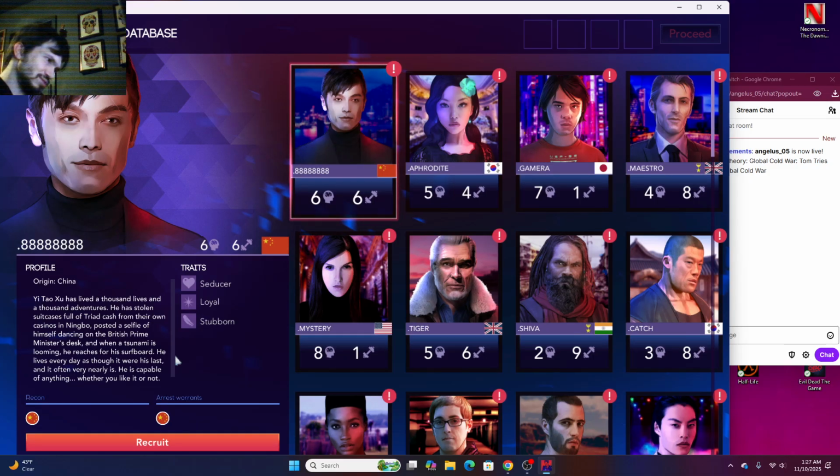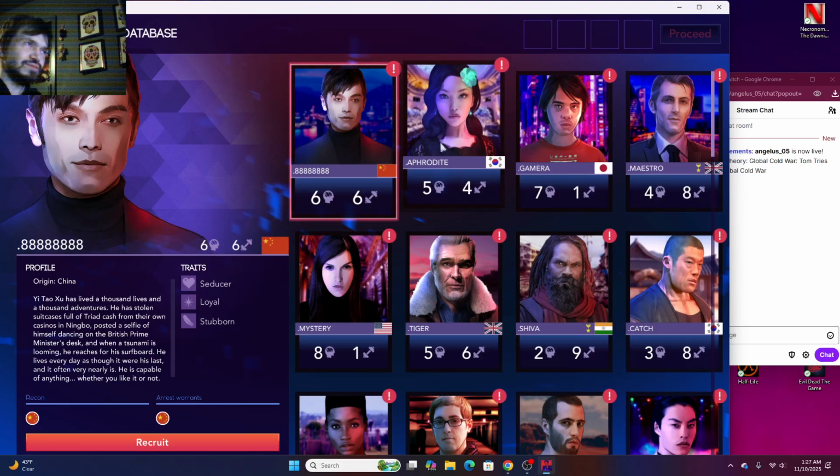Wait, does that mean there's arrest warrants for him in China? He lives in China, so I guess, yeah. Okay, so his traits are: few can resist his charms, he's loyal, and stubborn. Okay. Let's look at all of them, just for the hell of it.